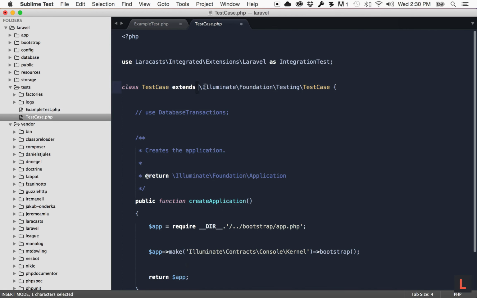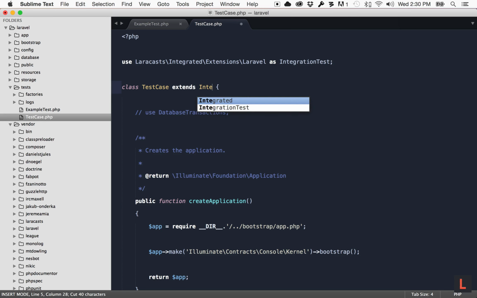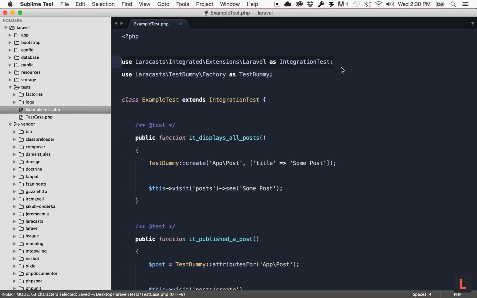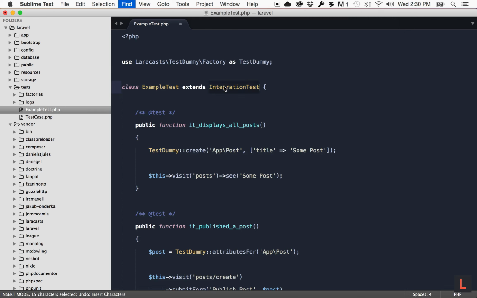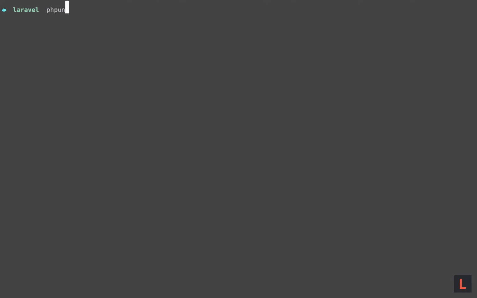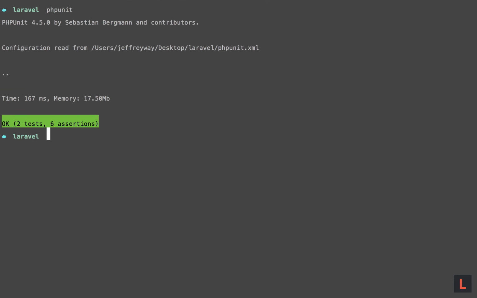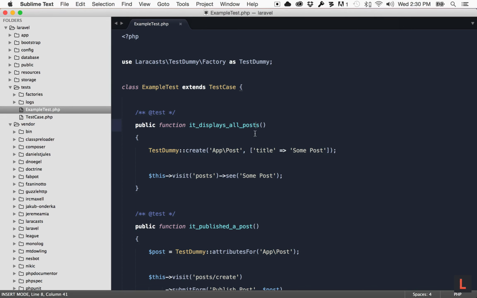Right here, extends integration test. Okay, now from our example test, we can remove that and return it to how it usually is in a Laravel application. Okay, so now if we give this another run, we should get green, and we do. So just a little change there. Okay, so what's next?